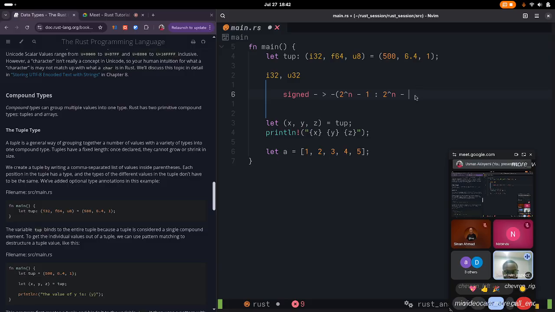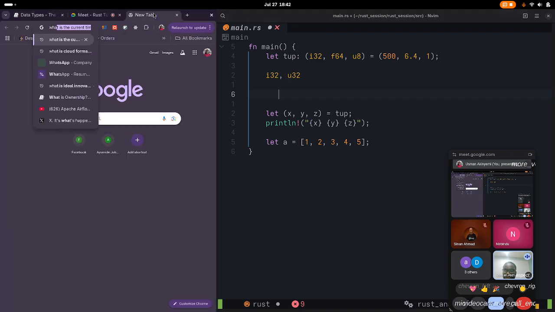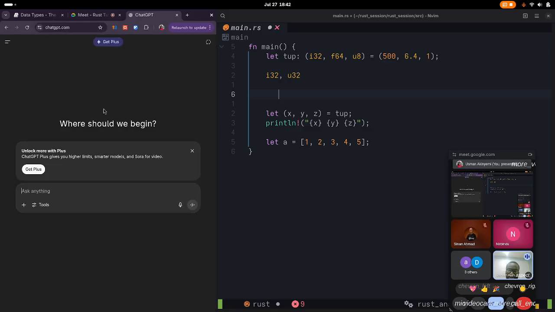So 2 raised to power n minus, I think minus 1. So there is this part. Let me just search, I've forgotten the formula. We can use ChatGPT here. This is very important to know, right? So the formula for signed and unsigned.